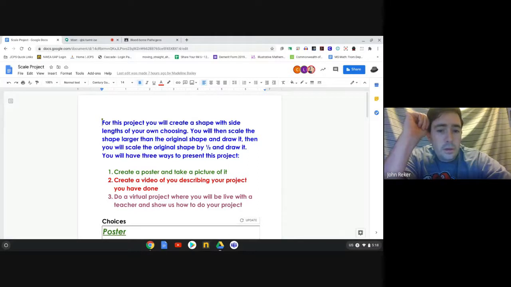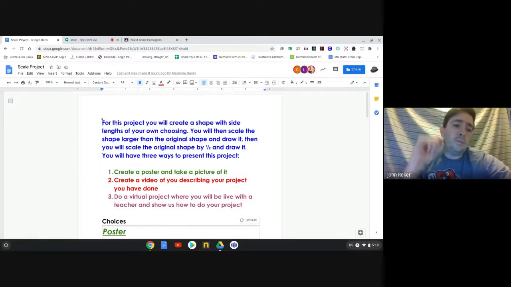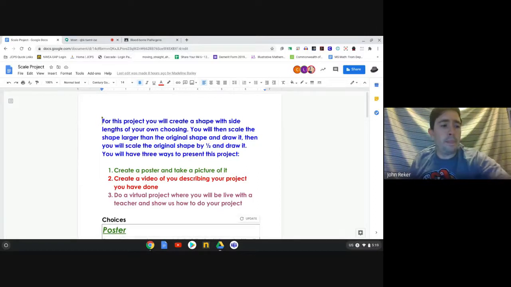And you'll have 3 ways in which you want to present this project. So you get to pick. You get to create a poster and take a picture of it. You can create a video of you describing the project you have done. Or you can do a virtual project where you're going to be on live with myself or Miss Gray, and you're going to show us about the project. So let's go over your choices real quick.